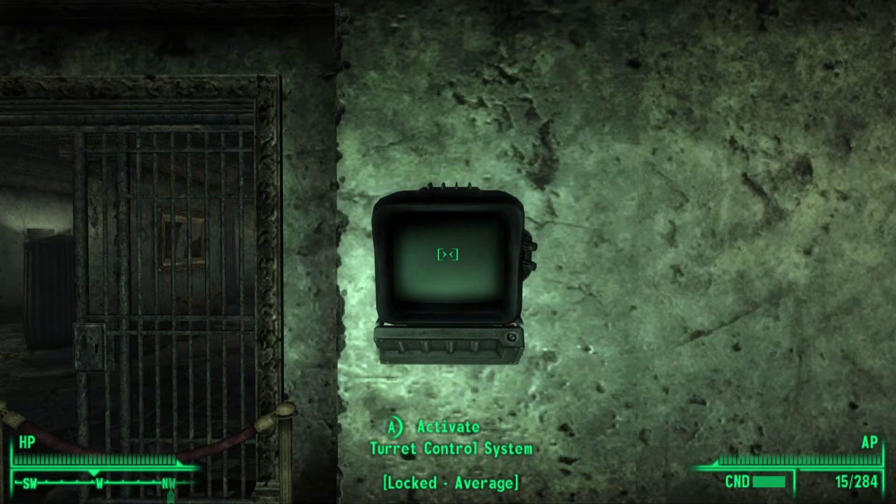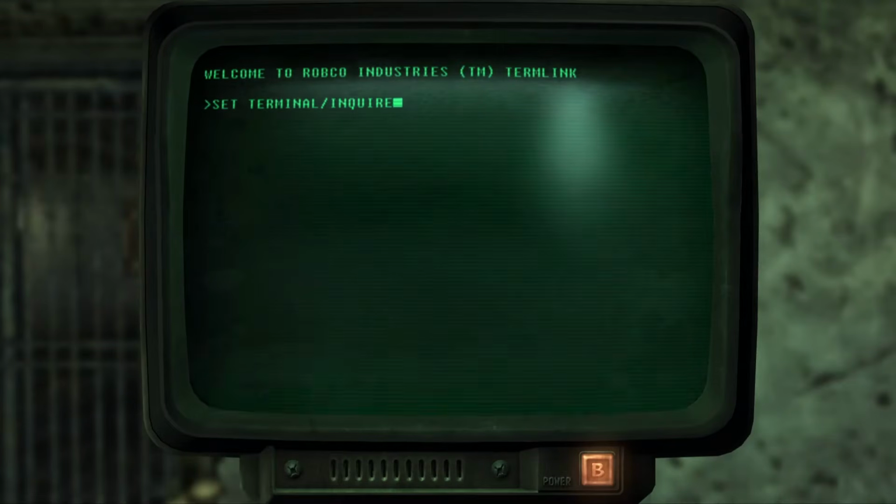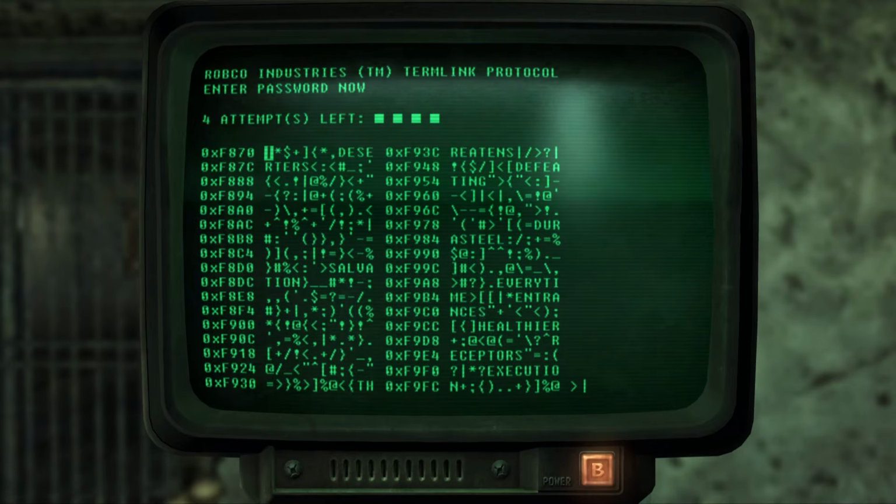Today I'm going to show you a simple tutorial on how to use the terminal hacking feature in Fallout 3. When you're presented with the option to hack a terminal, you will see a small minigame similar to this. This is the hacking terminal minigame in Fallout 3. This is showing us that we have 4 attempts to figure out the password to this terminal.